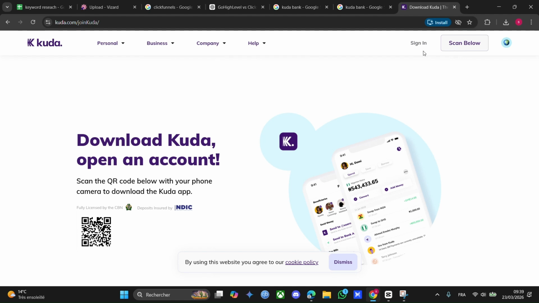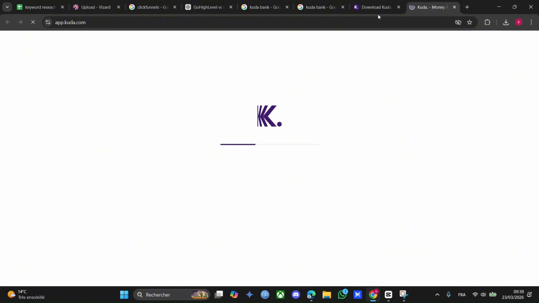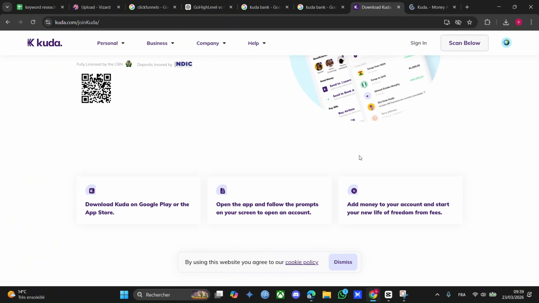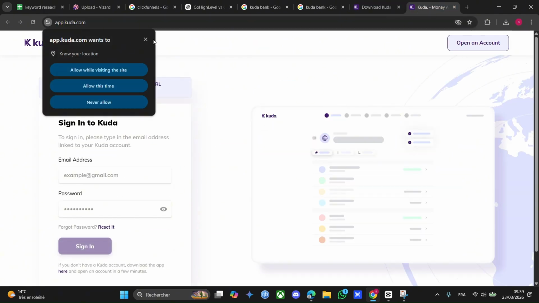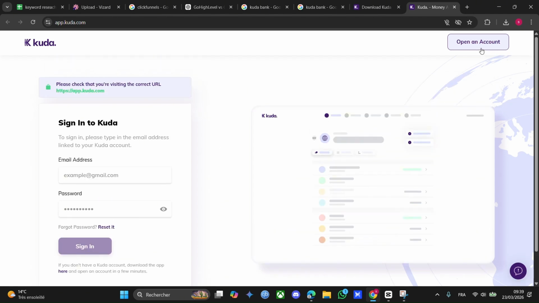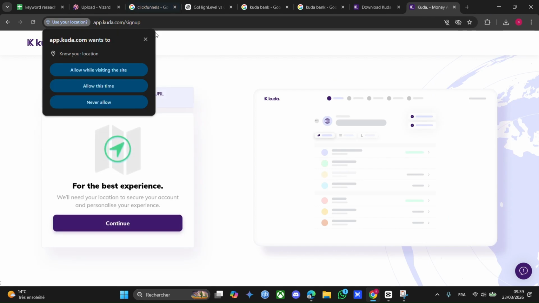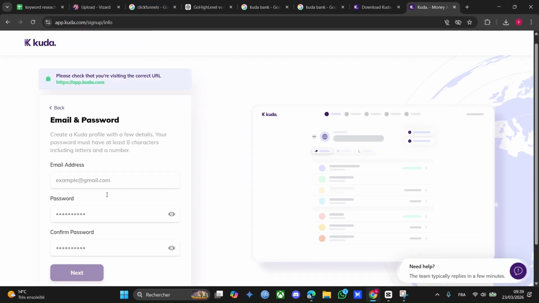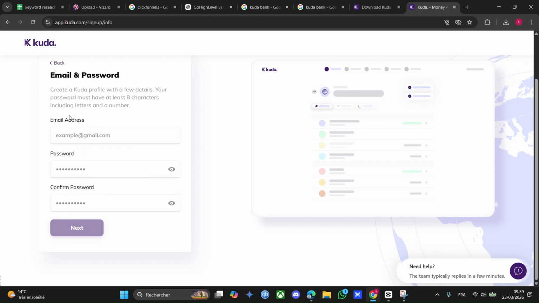So you will be directed to sign up with your account. Click on Sign In. Now just here, add your email address and password and click on Open an Account. Just click on Continue. Add your email address and password. Let's add our email address here.